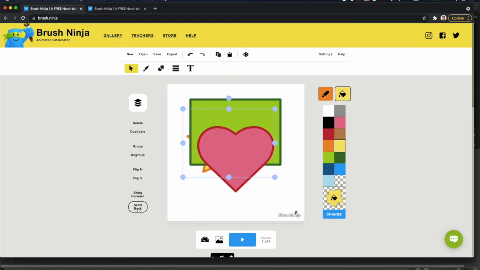Twice, now it's all the way in the back. Do the same thing. Now put the heart all the way in the back. To do that, click on the heart and hit send back twice. Send back, send back. Now, what I'd like you to do is bring the heart back so that it's all the way on top of all 3 objects.